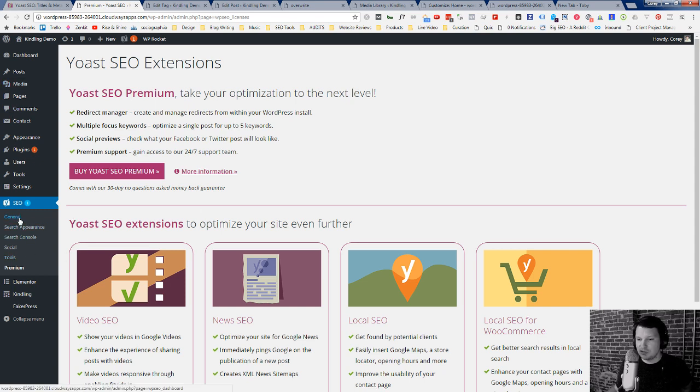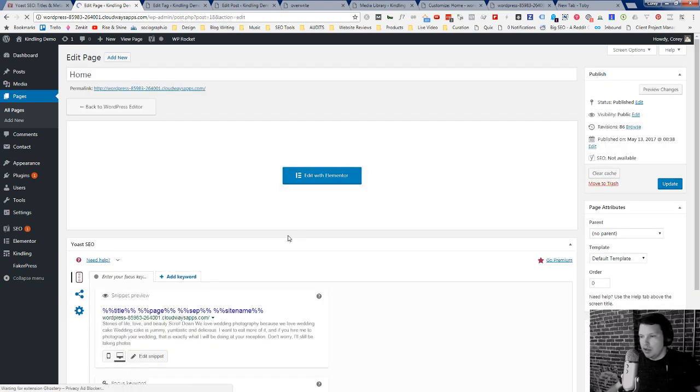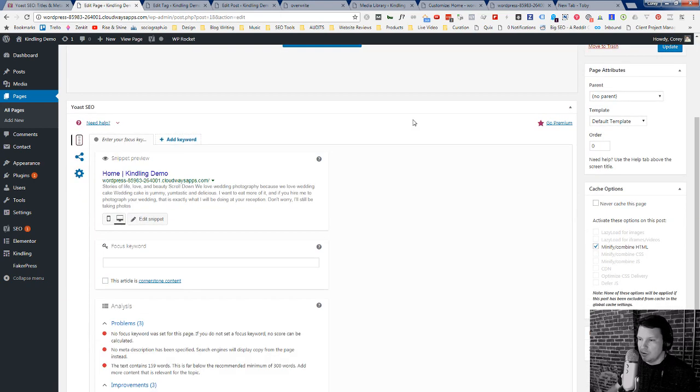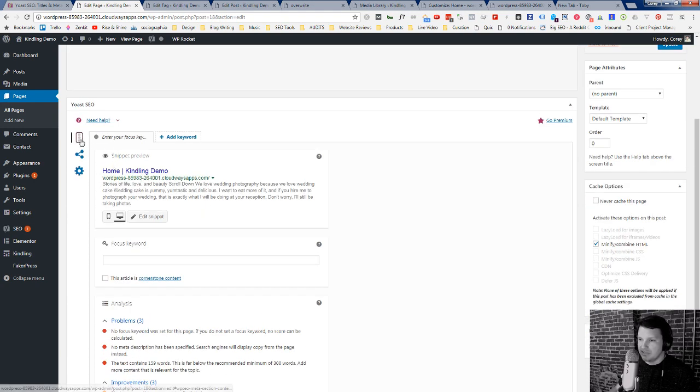That should get us through all of the settings inside of Yoast. Now let's go ahead and go to one more thing here. We're just going to go to a page. We'll go to the home page, for example, the front page. And we're going to look inside of this Yoast meta box and just see if there's anything else here that we need to cover as far as settings go.